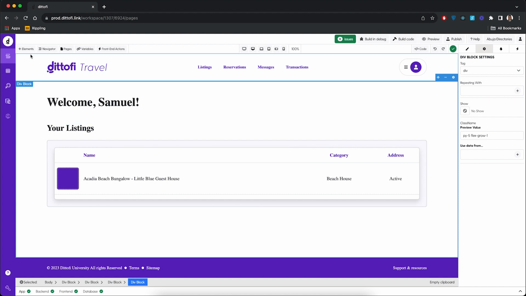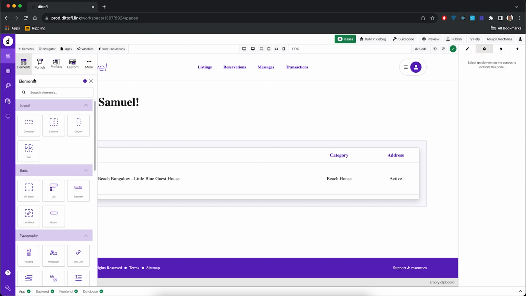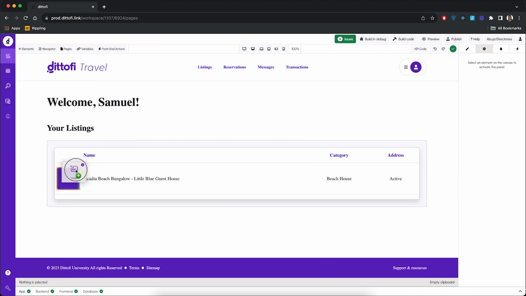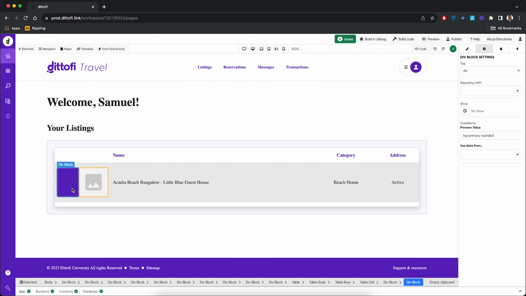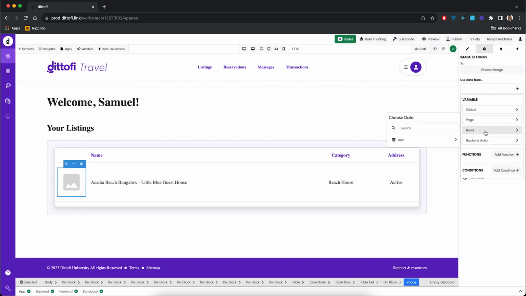So we click on the Elements tab. Then we click on Elements. Then we search for image. Then we drag the image. We want the image to be here. So we're going to remove this div block. So we click on the div and we select delete. Then now for this image, we're going to do the same thing. We go to use data from, rows, then you select image, as you can see.